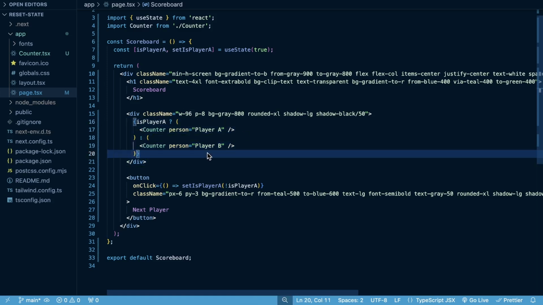So what's going on here? It looks like we're rendering two separate components, but when we toggle back and forth between rendering this and rendering this, our count within our counter component just remains the same. And if you saw my last video, you know what's going on here. State isn't specific to this instance of the counter component or that instance of the counter component.